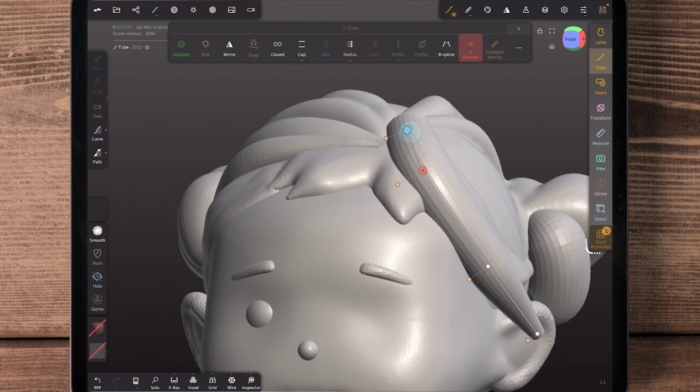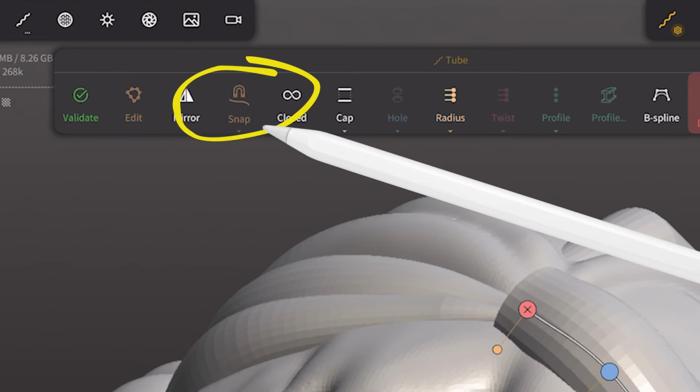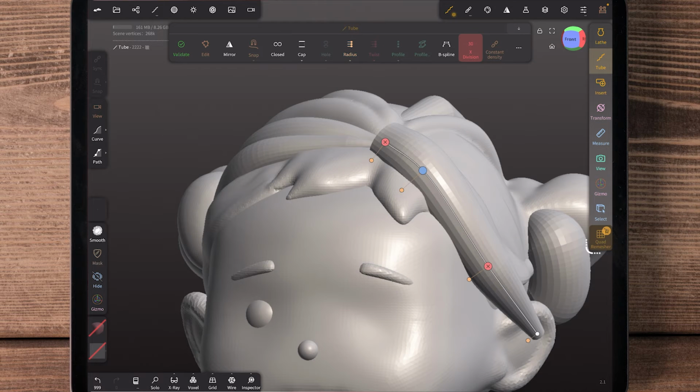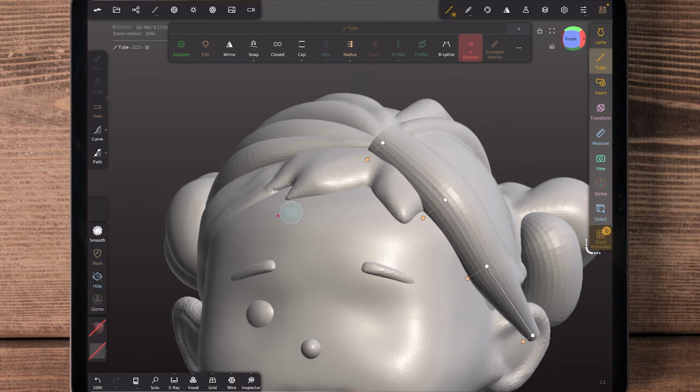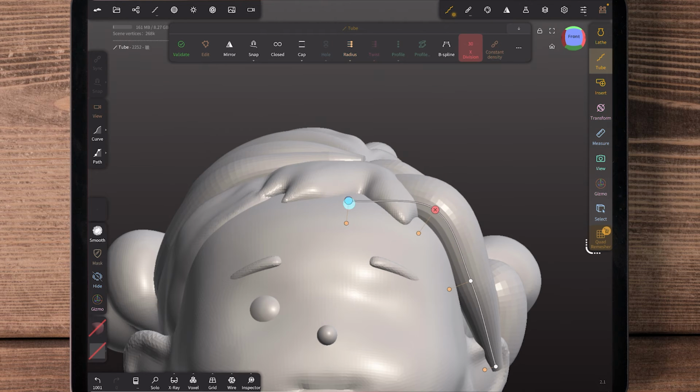And the reason for that is because I have snap on. Now snap is up here to the right of validate a few steps. And if you turn it on, which it is on right now, it will help your tube stick to whatever mesh you already have. But if you unselect that, you can then intersect these end pieces of your tube with that mesh.